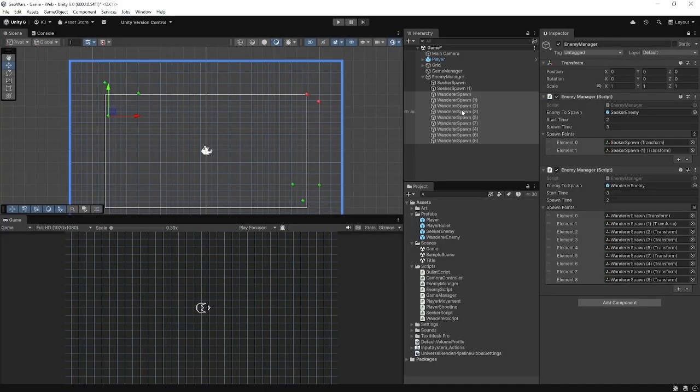Alright, so that's the plan. We make an enemy manager. We have an enemy manager script. For each of your enemies, you can add a new script to this object. And you can spawn whatever enemy at whatever points you want to and however often you want.